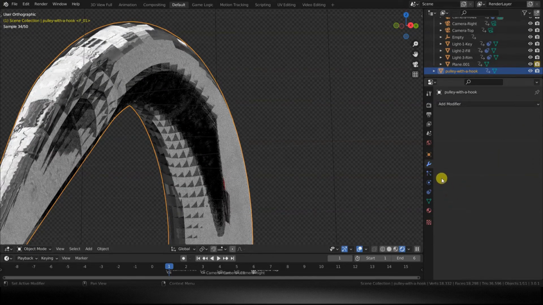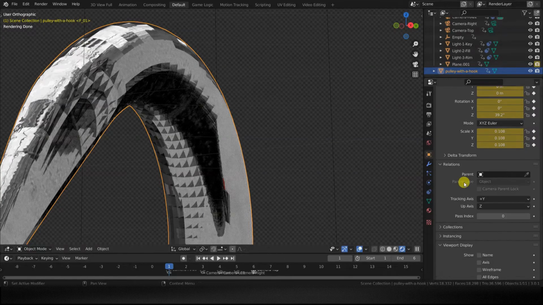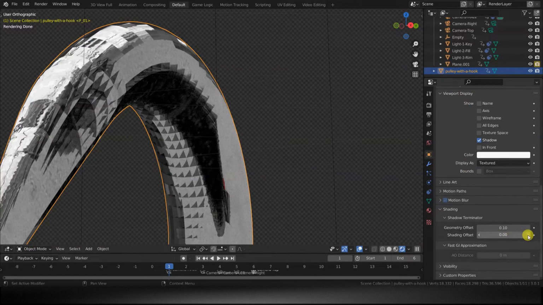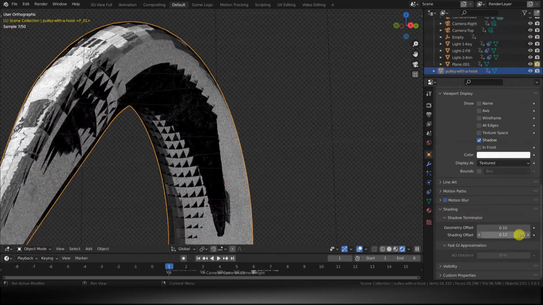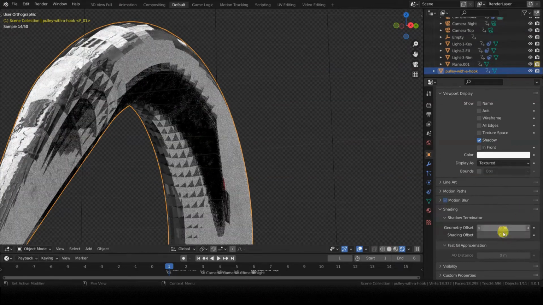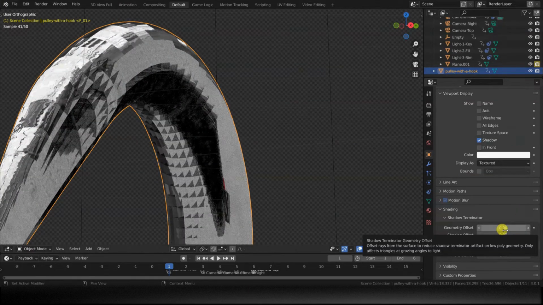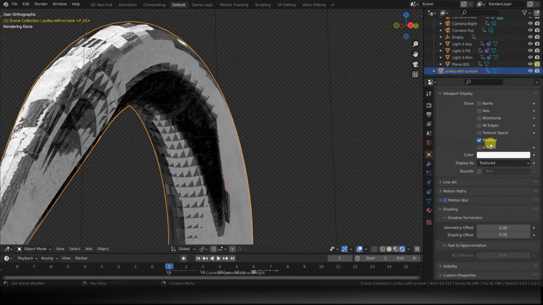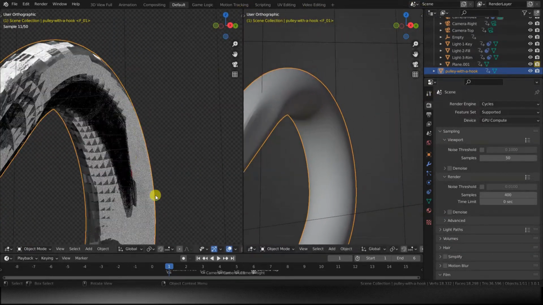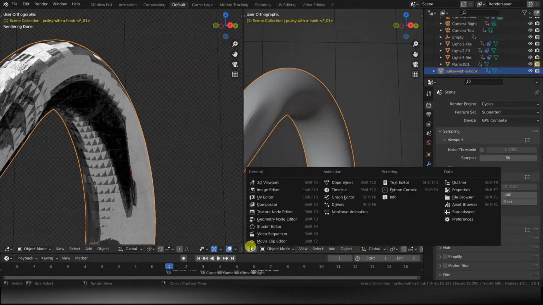So, we know that this is not due to the geometry, but it is not due to the rendering settings either. Changing the Shadow Terminator parameters in the Object Shading tab or other parameters in the Render Properties tab will not fix this problem. I'm pretty sure that it has to do with the normals, but they are okay. Well, actually it has to do with the way the normal map is applied to the material.